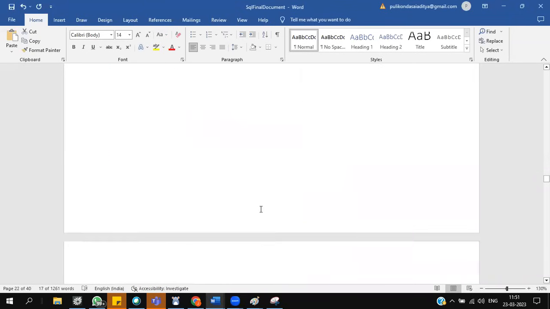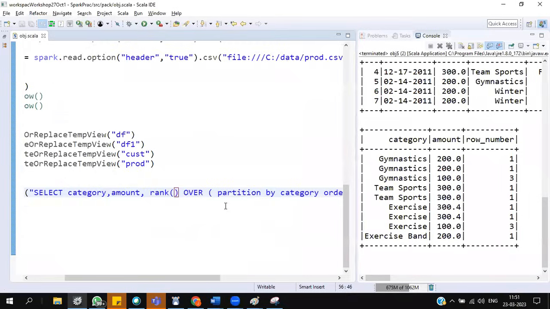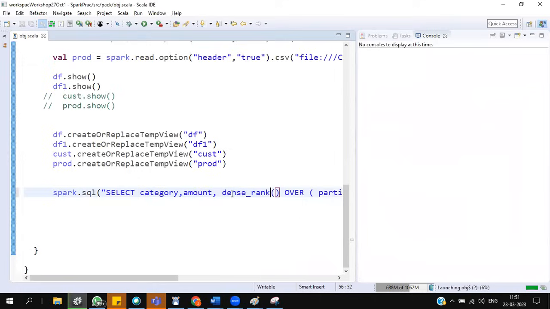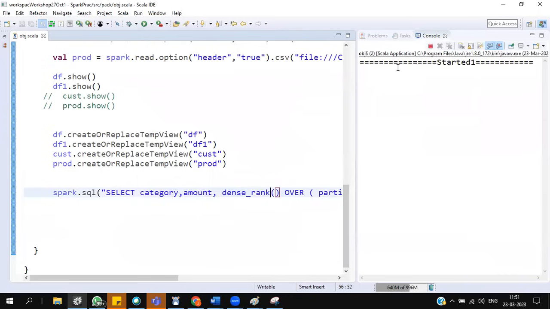Sorry, this is dense rank. Dense rank. That's what dense rank is. That's a difference in rank. I'll tell you what, there is a small difference between rank and dense rank.